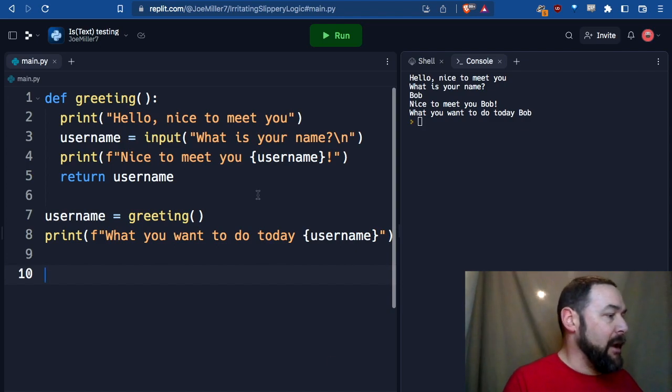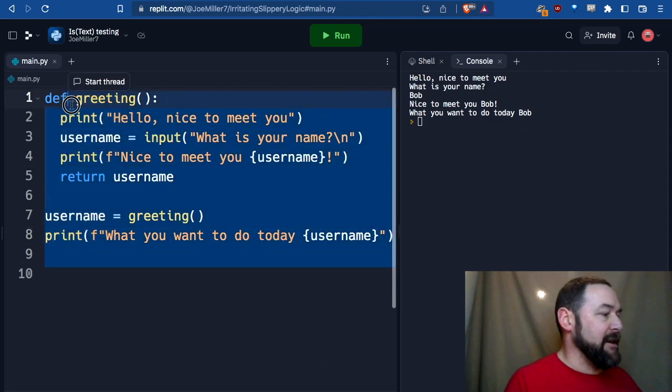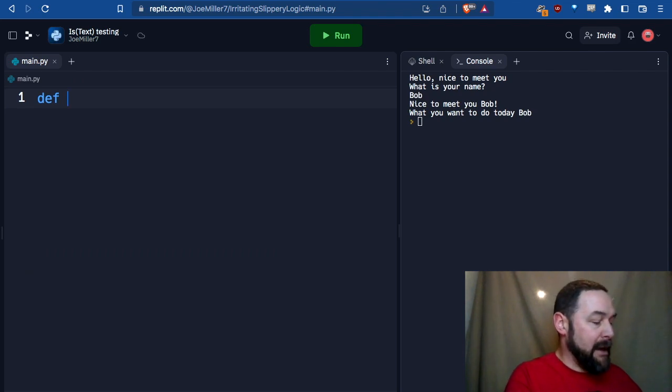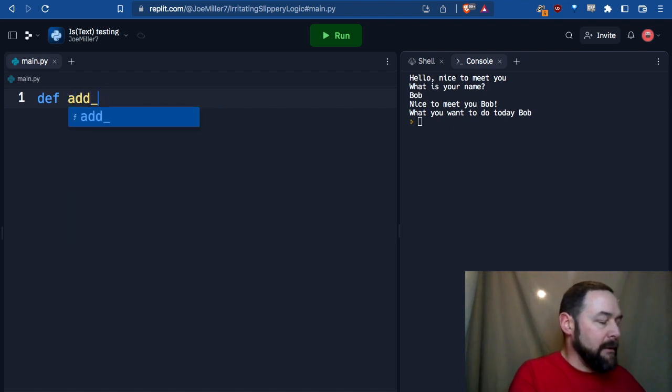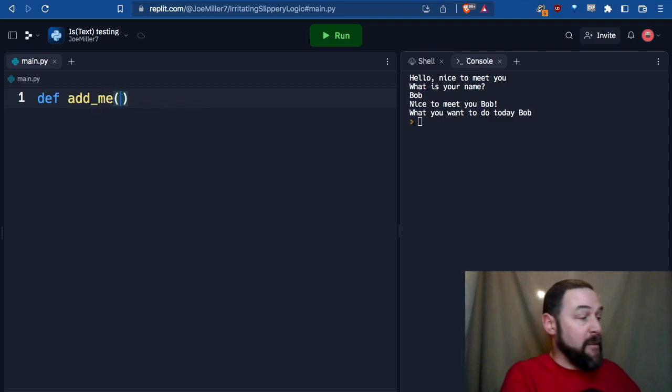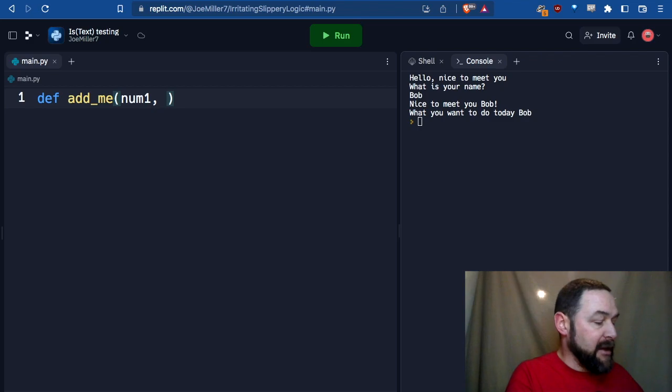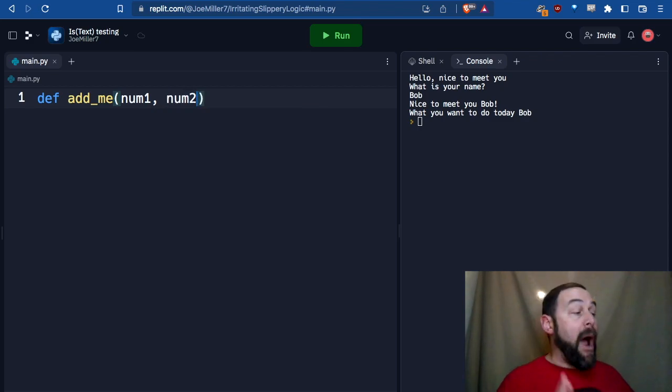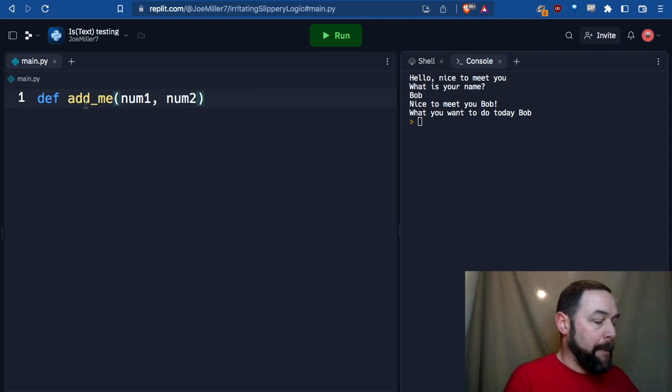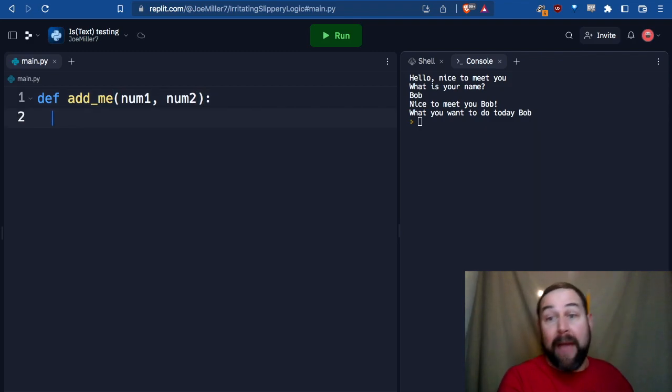All right, so when I define a function, let's get away from text here. We'll have a little fun. So I'm going to do define adding, right? Well, actually, there might already be a keyword for that. So I'm going to define add me, right? Just to be sure. And it's going to take two pieces of information. It's going to be num1 and num2. So I'm going to require that they give me two pieces of information. Okay. Then inside of this function, I'm going to add those two together, right?